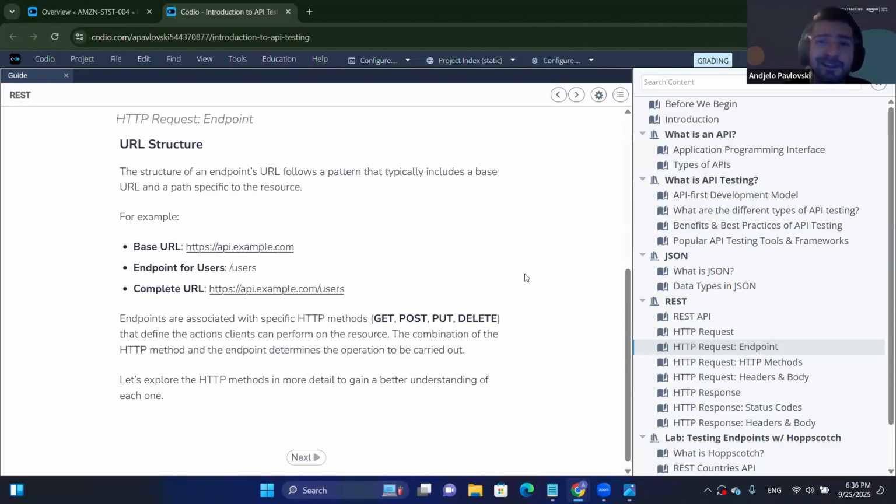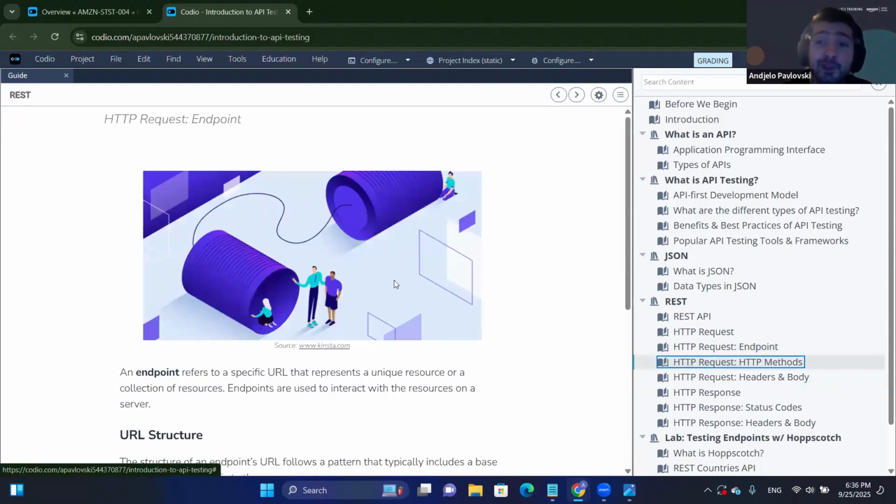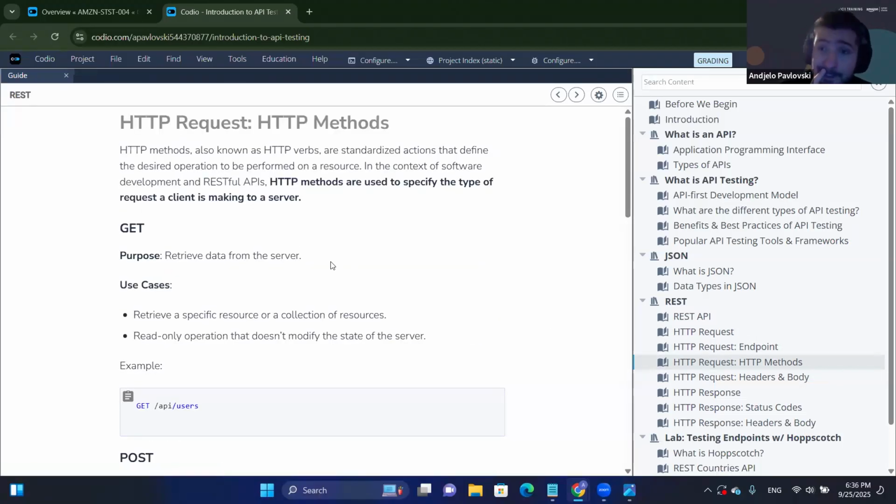Okay, then I'm going to move to the next section, which is the HTTP methods. This is, I would say, one of the most important bits of the HTTP request. And why so? If we don't have an HTTP method, then we can't really request anything, and we won't get a response, of course. These methods are standardized actions that define which operation will be performed on a resource.